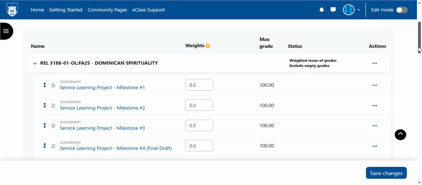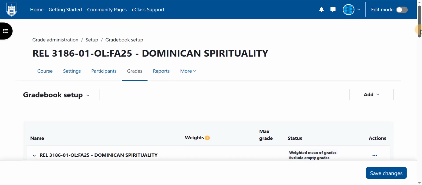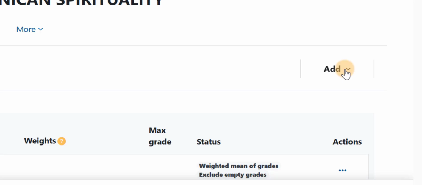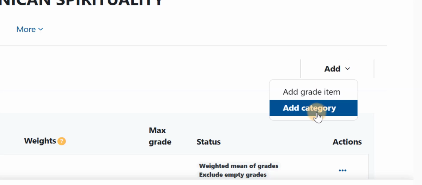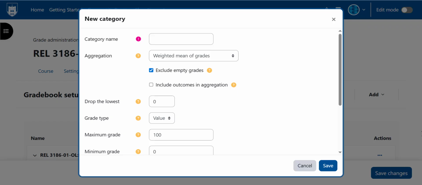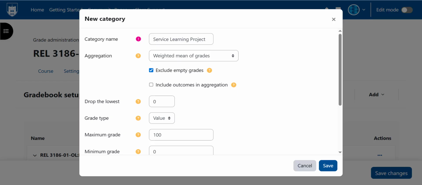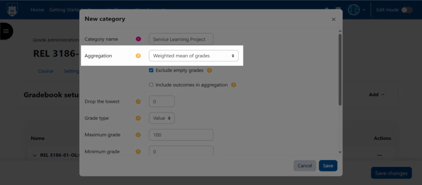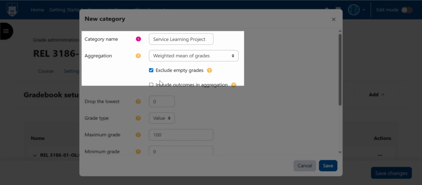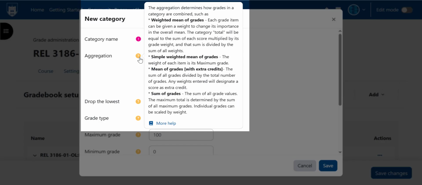To begin this process, go to the top right corner of the eClass gradebook setup and click the Add button, and then click Add Category. A pop-up will appear for creating a new grade category, where you can begin by giving it a unique name. Then you can proceed by selecting a certain aggregation method for the category. The aggregation method will determine how the individual grades will combine to produce a final average. If you're unsure which aggregation method to choose, click the help icon for a brief description of each one.